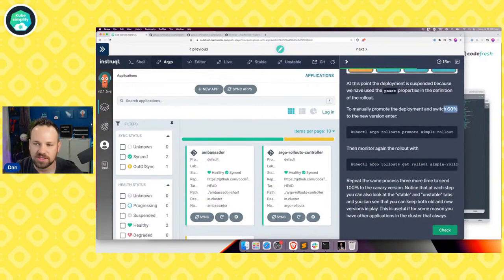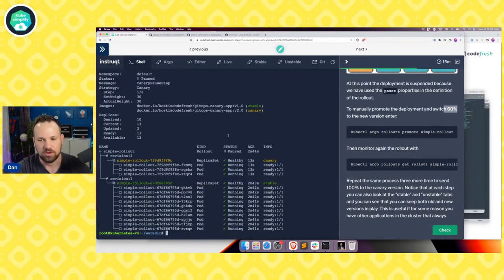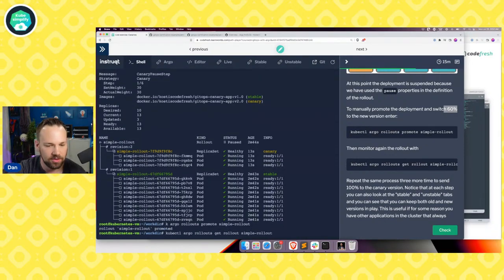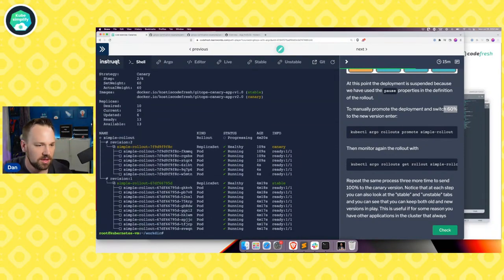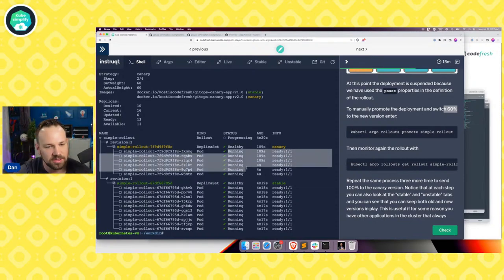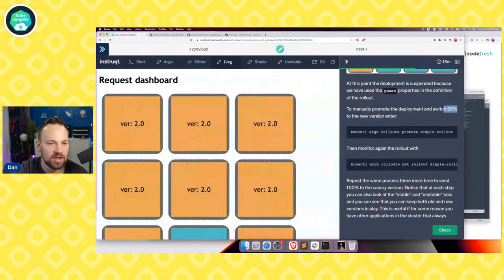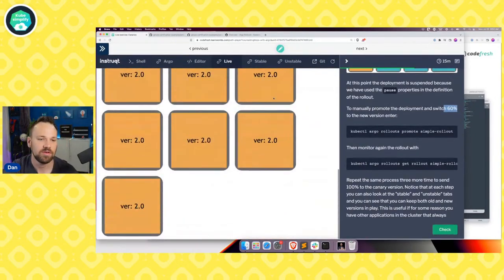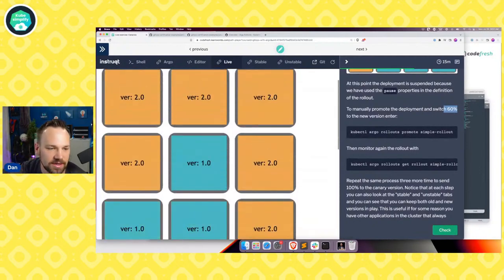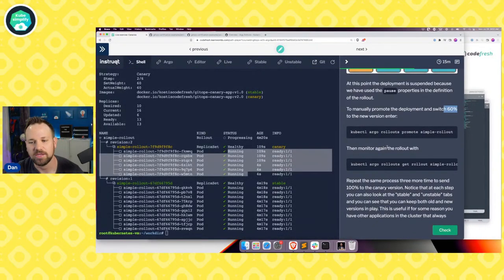So let's move it up to 60%. We're going to do this manually again by going to the shell, and we'll do rollout promote simple-rollout. Now, if we look at the controller again, we're going to see that now it's about 60% of the traffic. So now it's not three replicas, it's six. It was three before. If we look at live, we're going to see a lot more yellow than we did previously. So it's like 60%, again just randomly to our users.